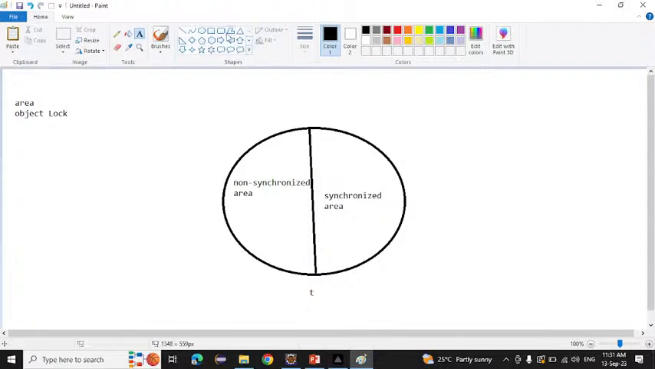So suppose here we have a lock. Suppose this is our object lock, inside the synchronized block. Inside the synchronized block we have a synchronized area, and we have a lock. So what will it do? Suppose we have threads. Suppose this is our first thread, and this is our other thread. Please ignore my drawing. This is our first thread and this is our second thread.